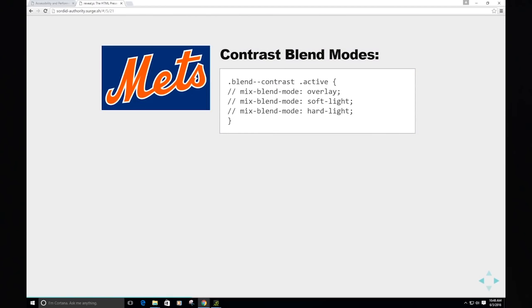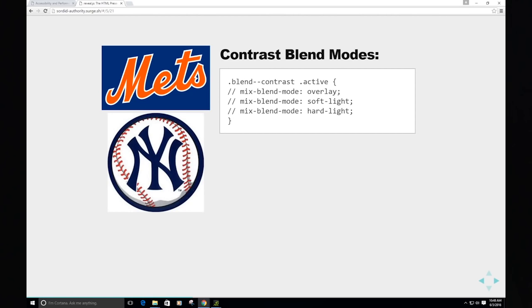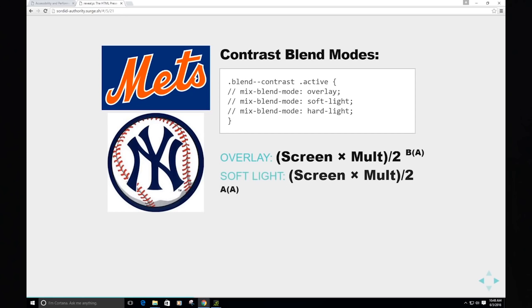The next is the contrast blend modes. And here there are so many sports teams in New York, so I'm using the Mets and the Yankees. I'm going to contrast those and overlay them. Contrast blend modes are really interesting because they're the only group that uses the combination of the other groups. So with overlay, we're using the screen blend mode and the multiply blend mode, screen on the lighter values and multiply on the darker values, both at half strength. And this is taking the luminosity of the background layer's pixels.